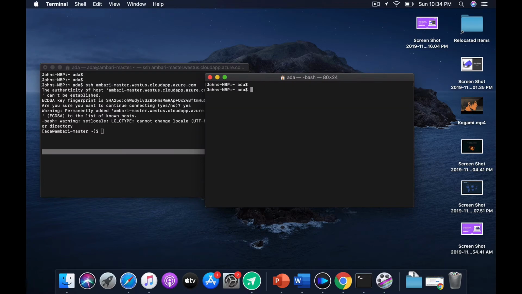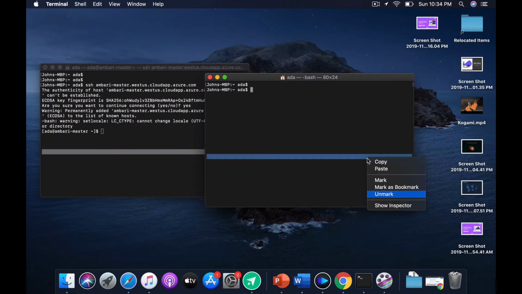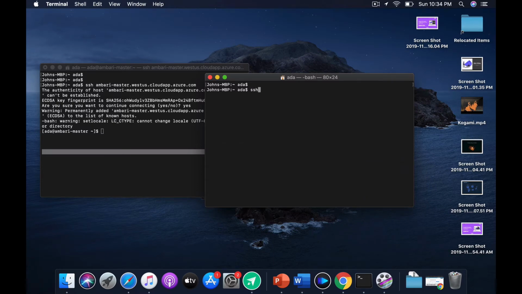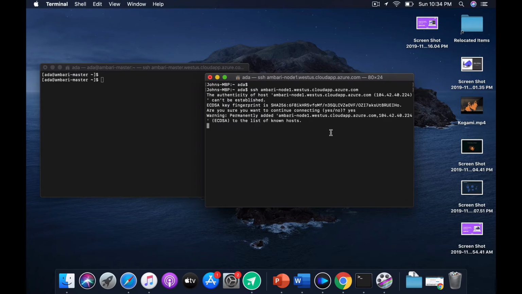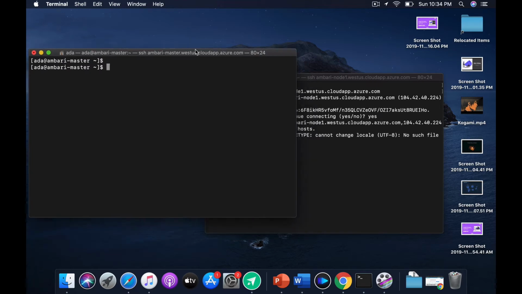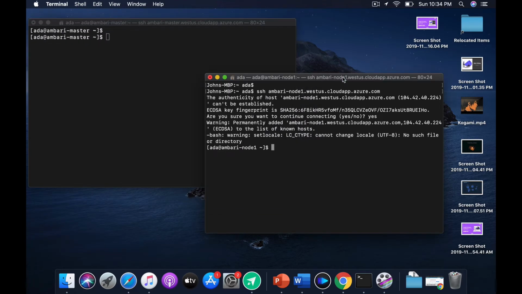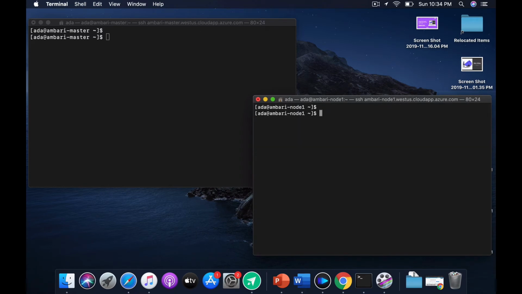Now on the other side, let's open Ambari node 1. Should be the same. SSH, but in this case, node 1. There we go. So we go in. Now we're here on the master. Then we just connect here, and this one below. Yep, should be fine.